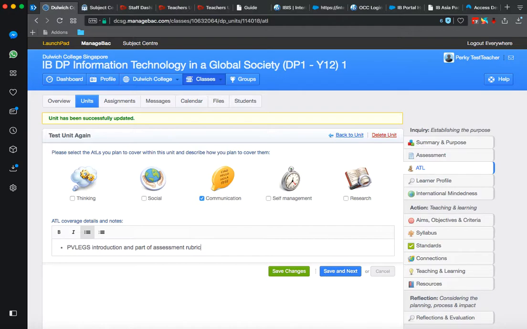Please note, this section is also seen by students, so hopefully they can see a build-up of skills, resources, tools as they're going through their units in each subject area.